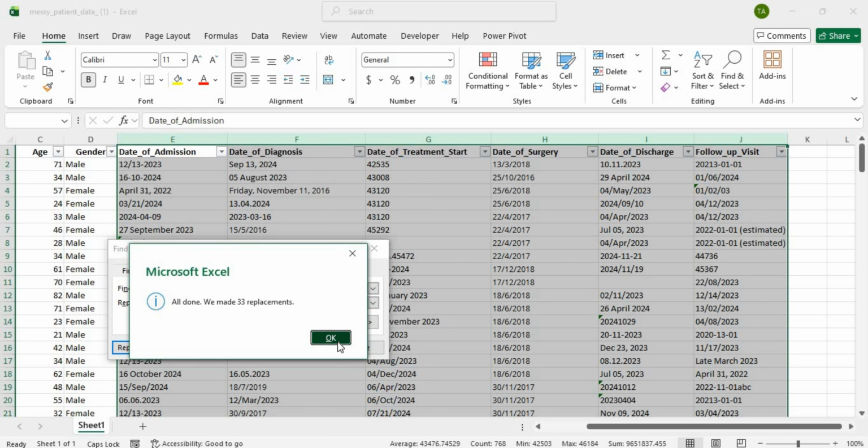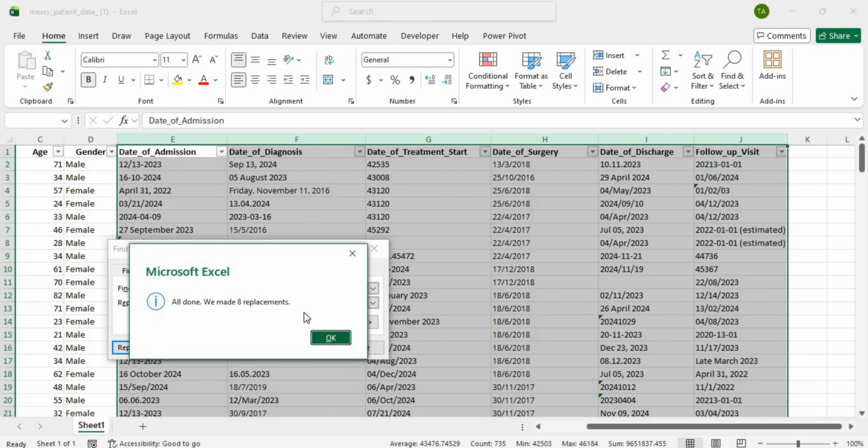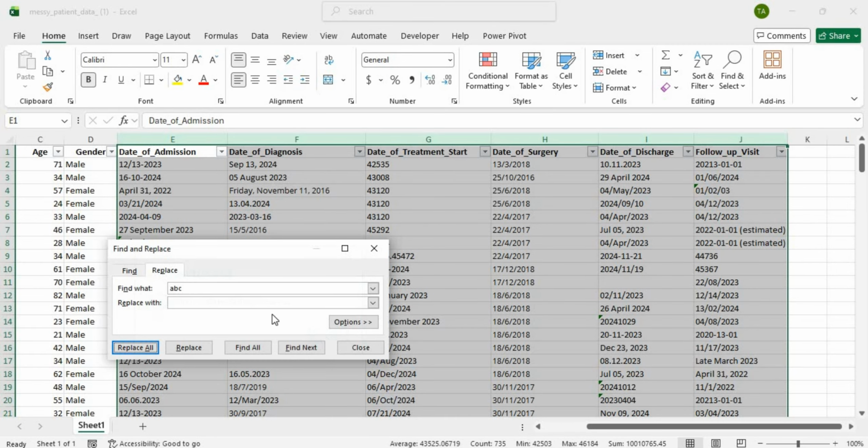The next one that I saw was ABC, in one of the columns. I'm not certain which column it is. Since I've selected all the columns, I'm good to go. Anywhere it is, it will fish it out for me and just make it disappear. So let's type ABC. Remember, it's in small letters. Replace with what? Nothing. How many are they? They are actually 8.